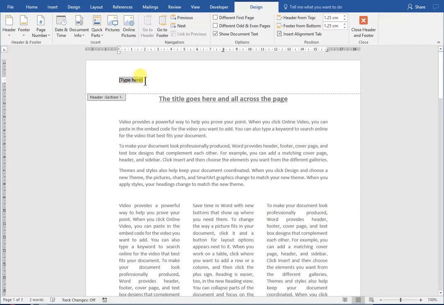Just click on one of them. You can just delete or overtype this. So up here might be something like your name. Now if you tab once, the header is divided into 3 columns, if you like: the left hand side, the middle and the right hand side.